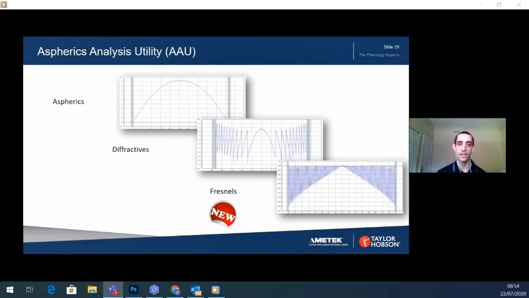Now we offer AAU as an additional analysis utility. The Aspheric Analysis Utility, AAU, is used for further analysis, and many customers are familiar with using this in the past, so we still support this software. It allows the analysis of aspherics, diffractives, and now additionally Fresnel lenses.